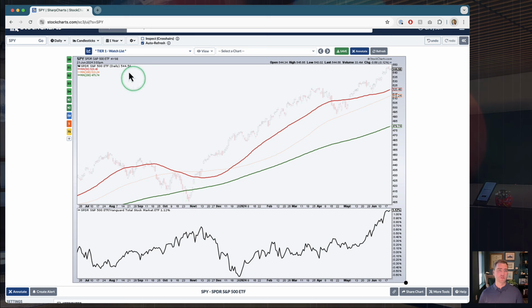Again, I love to use this for indexes. So here we're looking at the S&P 500. We've got 3 moving averages on this chart, but you can see that 2 of them are heavily dominant visually. Again, that 50 and that 200, that intermediate term trend and that longer term trend.